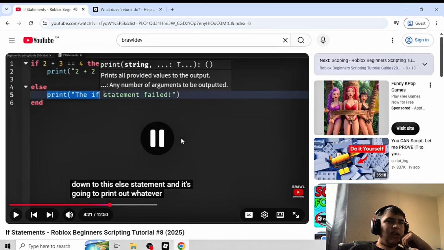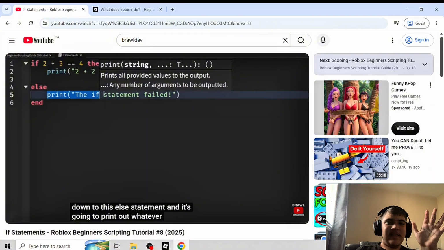Wait a minute, wait. I just realized something. What if, you know how we did the parameters? What if you put these if statements and stuff with the parameters inside a function? That would actually be kind of cool.